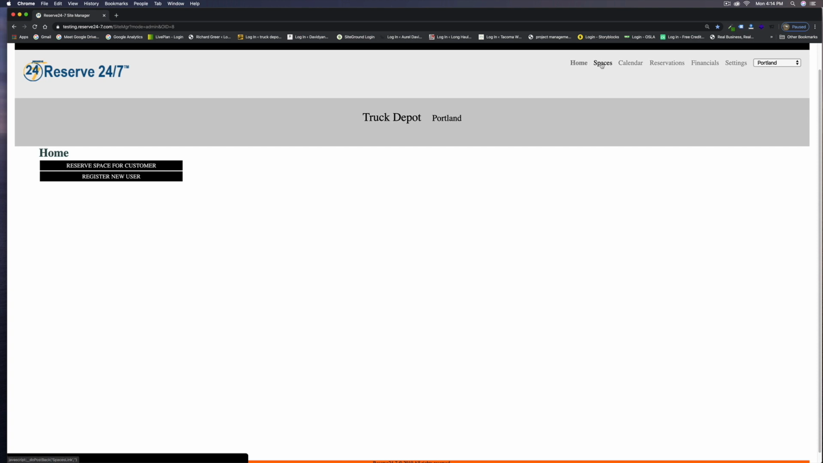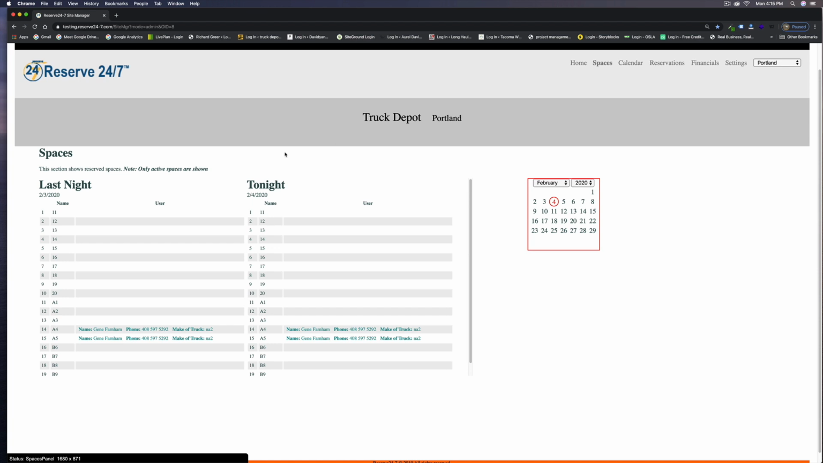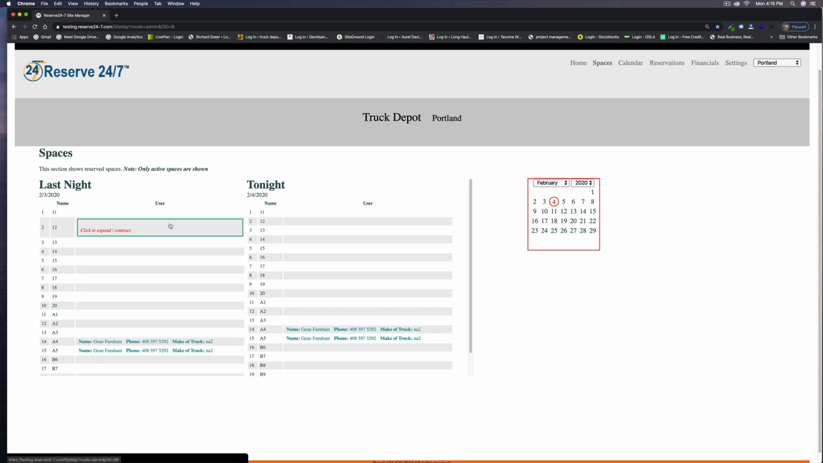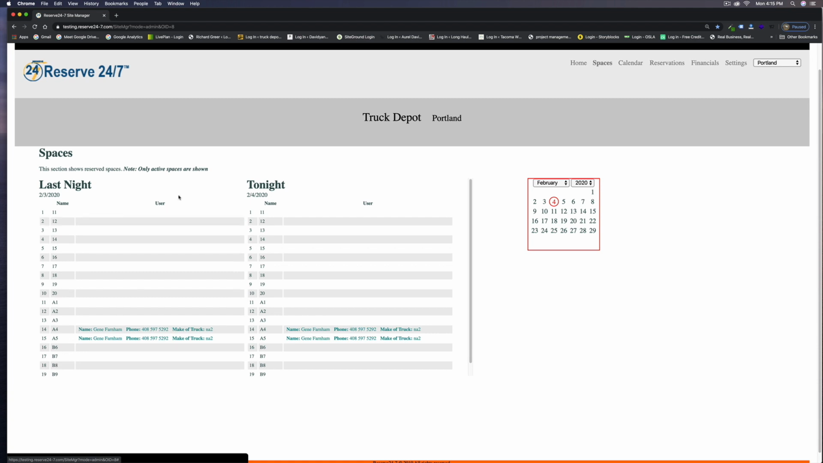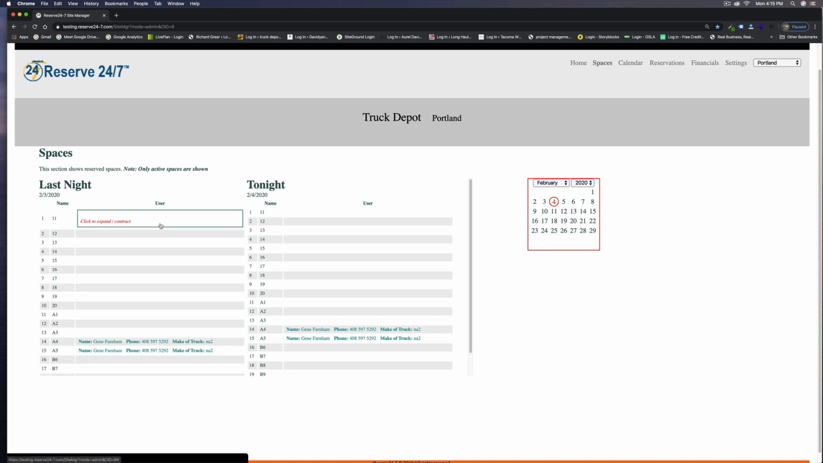Now, spaces is going to be the area that shows you for your location that you're in. The section shows reserved spaces. Not only active spaces are shown as well. Let's say you have 50 spaces that you're going to make available. It will show all 50. Whether or not they are reserved or not, it shows what is potentially available. This feeds off of any of the reservations and it automatically updates. So this is, in a sense, live within 3 to 5 minutes as soon as a reservation is put in by you or your customer.